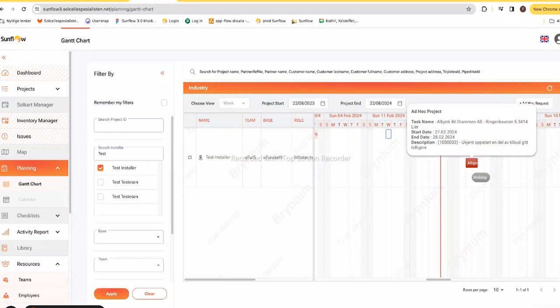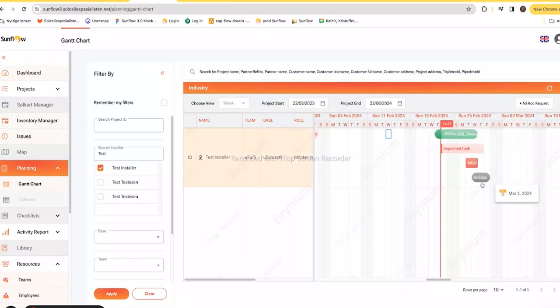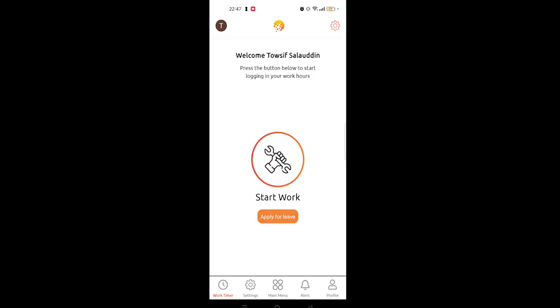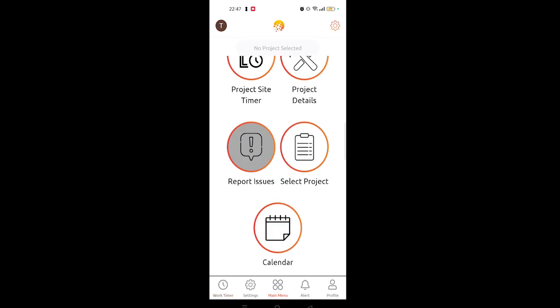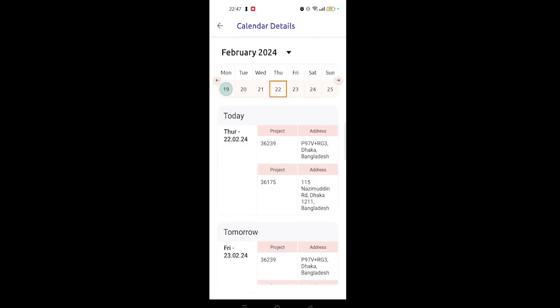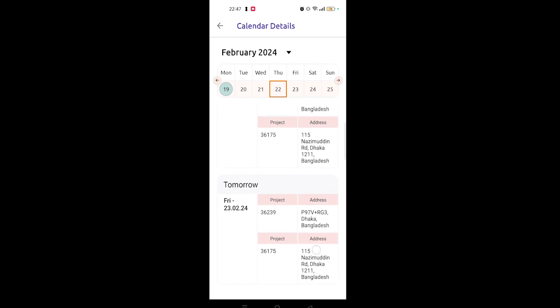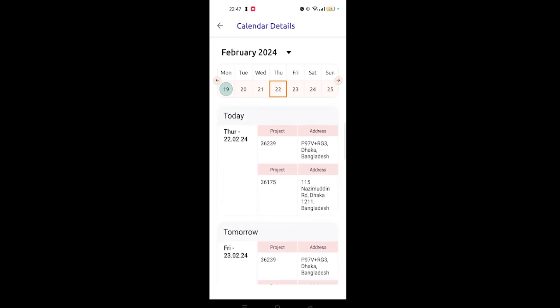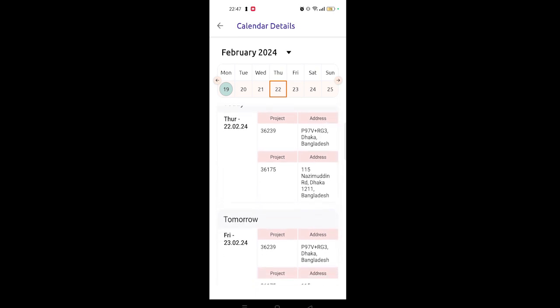If the installer has any holiday coming up or any approved holiday, we can see that holiday here in gray color. If an installer has an ad hoc task, they can view it from their app. Go to Main menu, select Calendar, and the installer will be able to see today's and tomorrow's schedule. They will view it in order of leaves first, then ad hoc tasks, then priority projects, and so on.